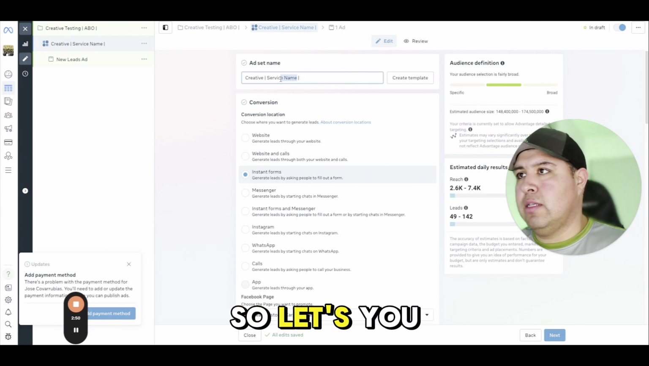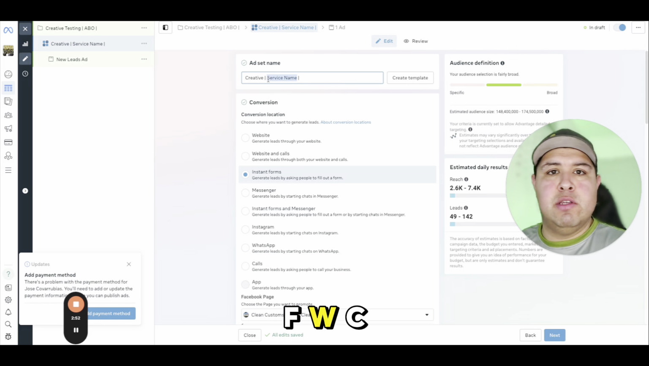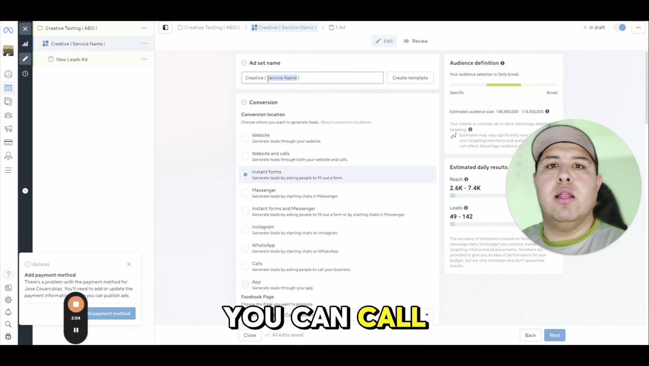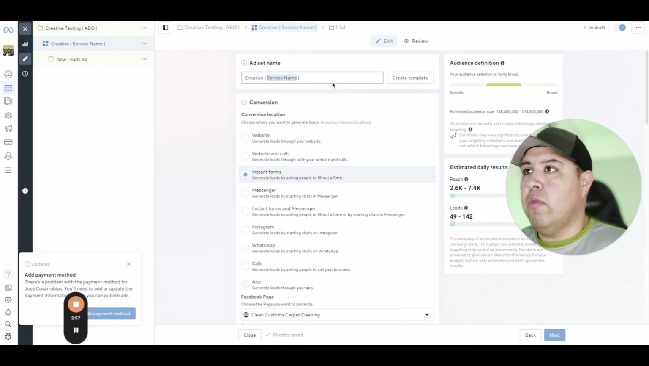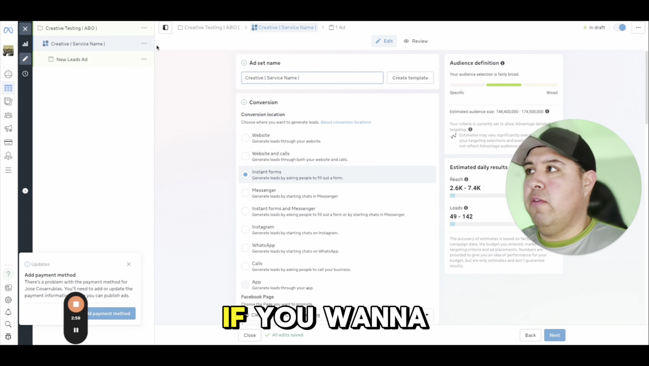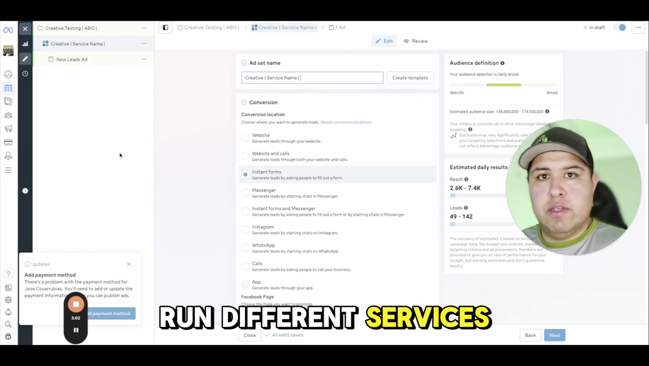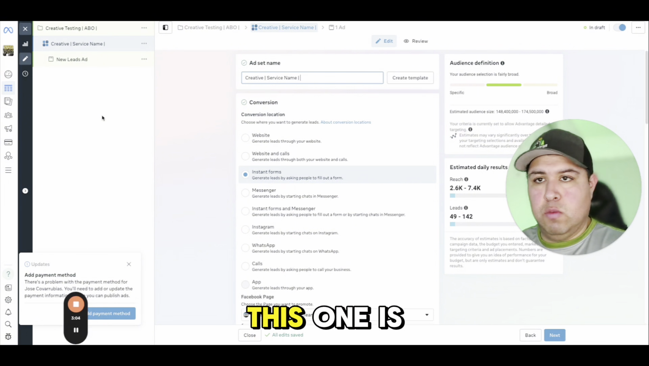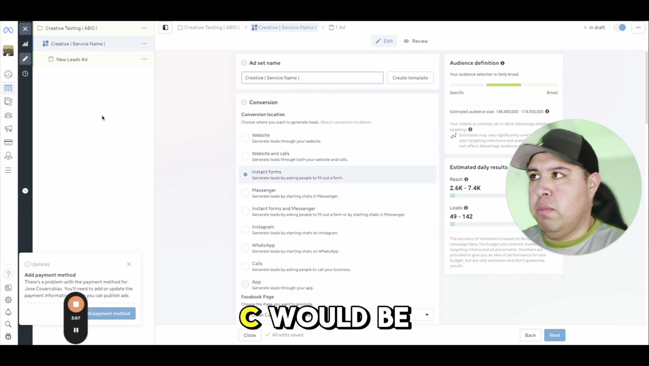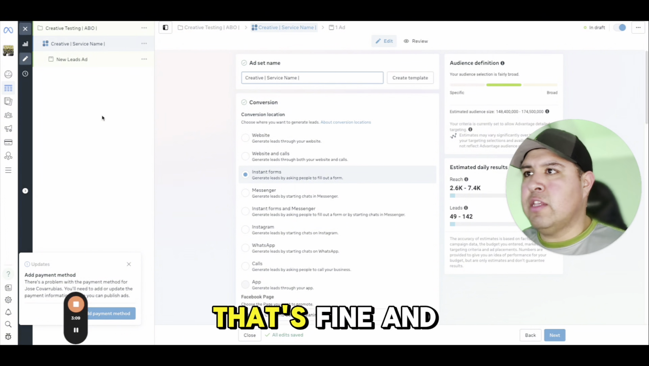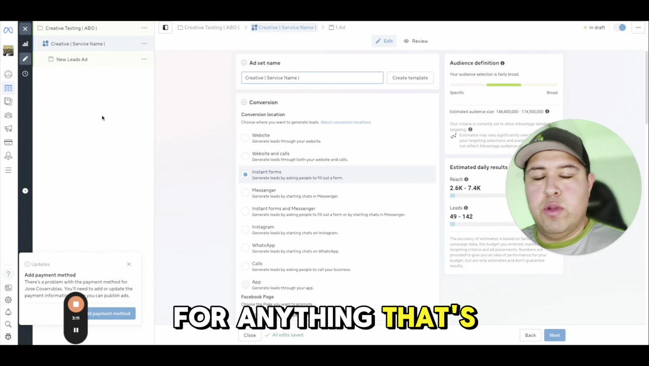Service name. So let's call it FWC for fertilization weed control. You can call it mowing, whatever you want, and you can actually, if you want to duplicate this and run different services, like mowing, this one is going to be one ad set. FWC would be another ad set. And that's fine. And this will work for anything that's recurring revenue.